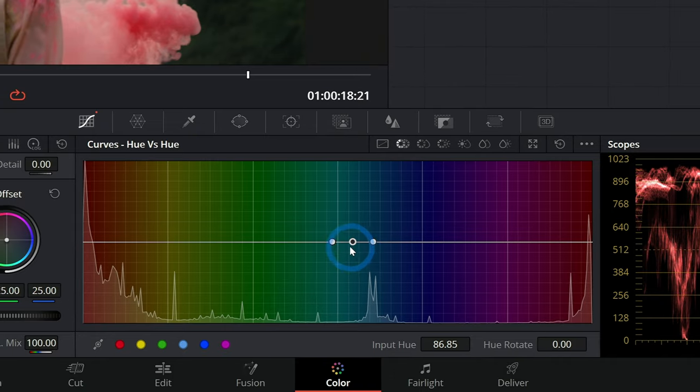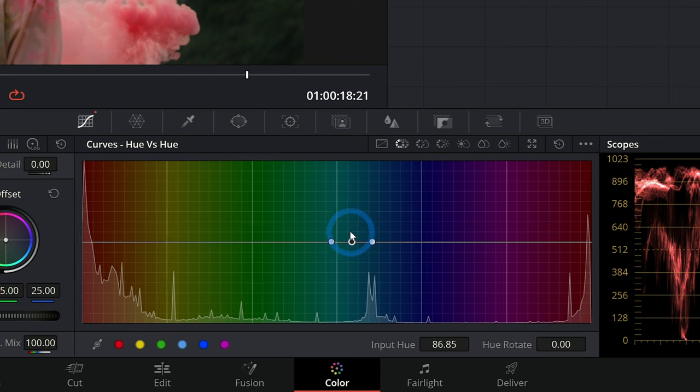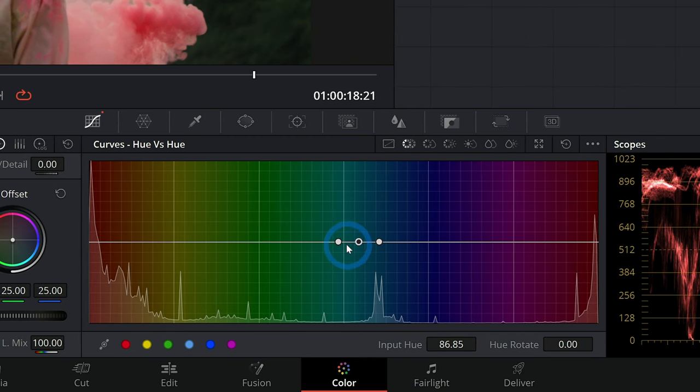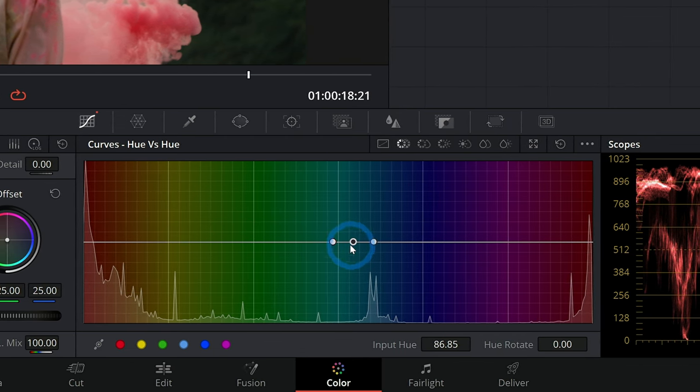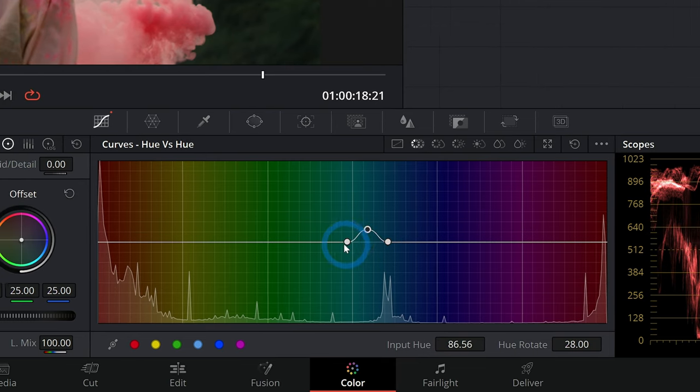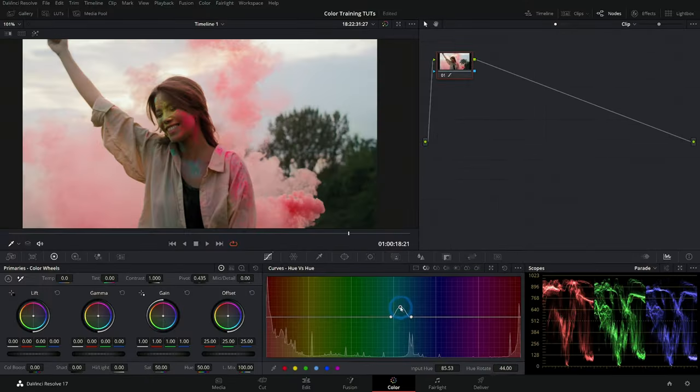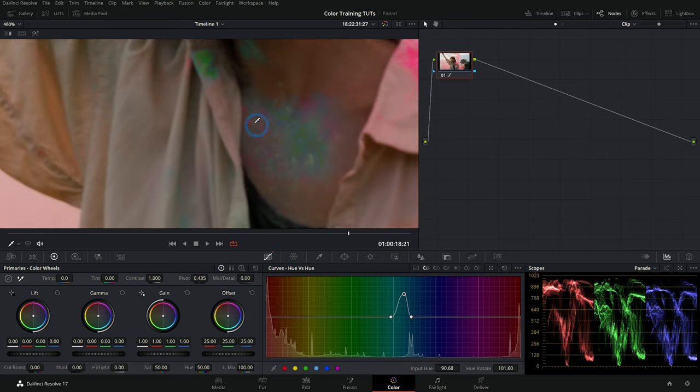And now three control points appear right here. In the middle is where we actually picked, and then the right and the left control points are our range. Those are just regular control points, but they anchor the rest of the line. So we're only adjusting this blue. And as I move this up and down, we can see this paint right here on her neck change colors.